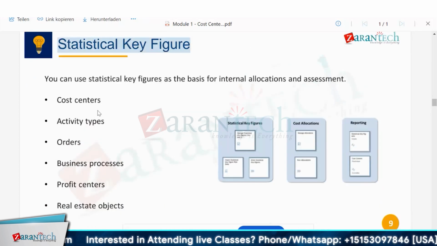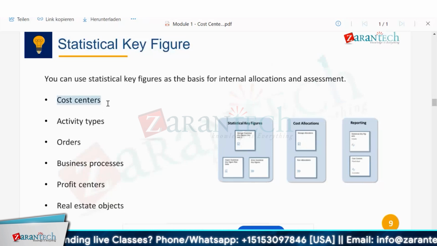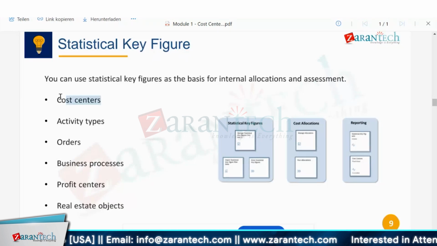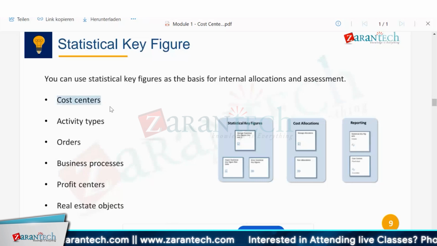In the presentation, we have statistical key figures, but first we will start with cost centers. We will talk about cost center accounting first. When you are going for any implementation, the major challenge is defining the cost centers. How are you going to define your cost center?